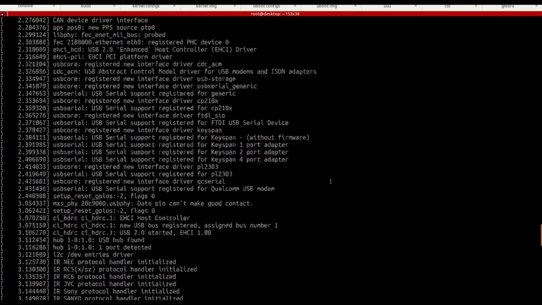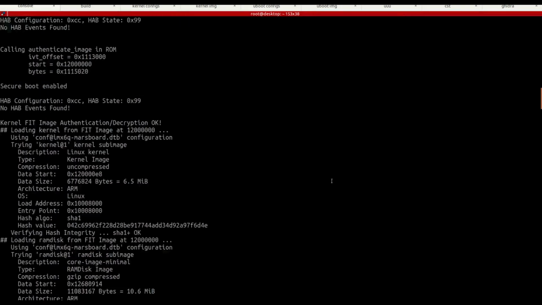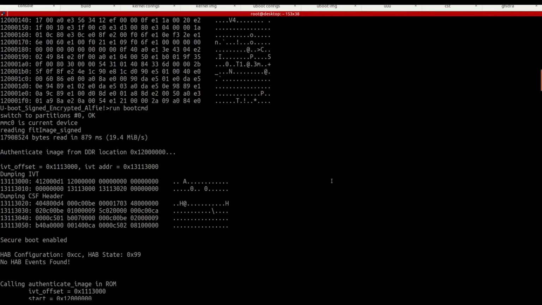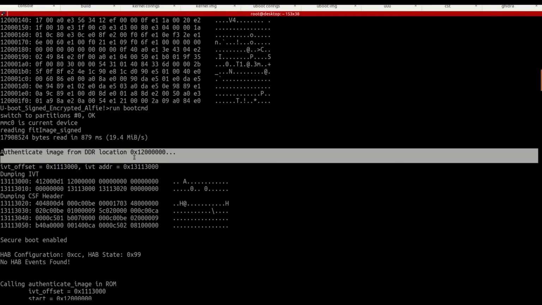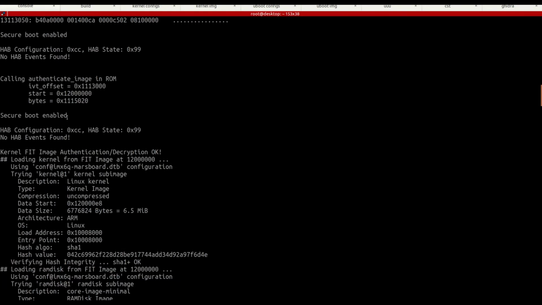So let's scroll up and go right at the beginning to see what has happened there. As we can see here, we read the fit image signed version. It's getting authenticated. Secure boot is enabled, of course, and there are no HAB events found. And the kernel fit image authentication in this case was successful.